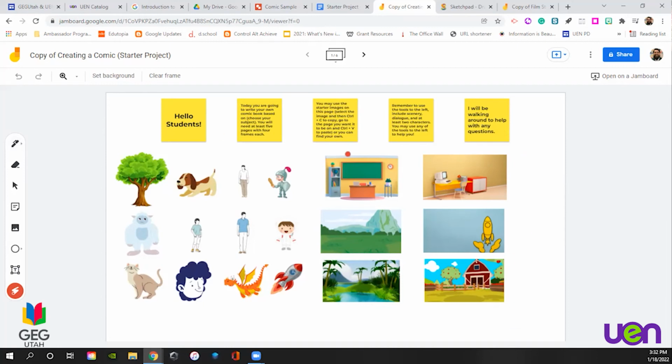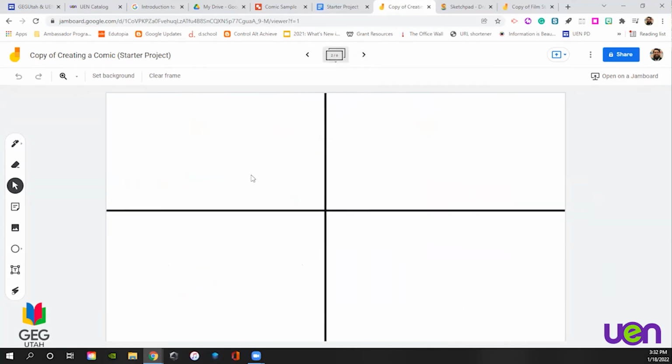Here are all of the images that I shared with them. I got these off of Canva for free. Easy to grab a background, but all the student has to do is click on any of these images. Again, copy, so we can go ahead and Control C. Go over to one of our panels, Control V, and now we have our knight that we can start playing with and getting him into our comic setting.